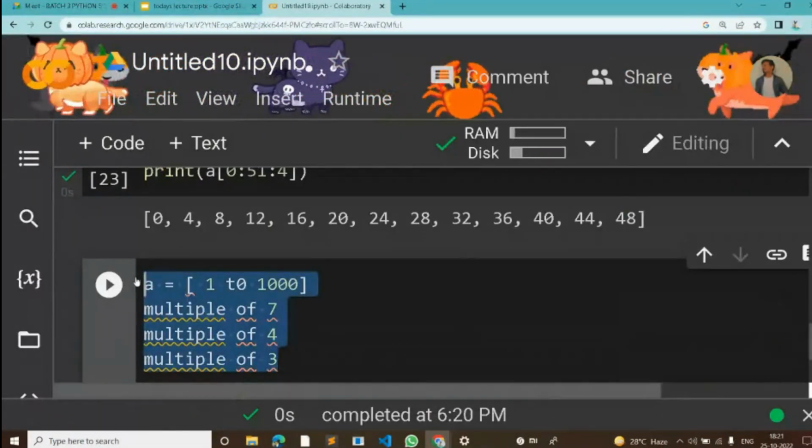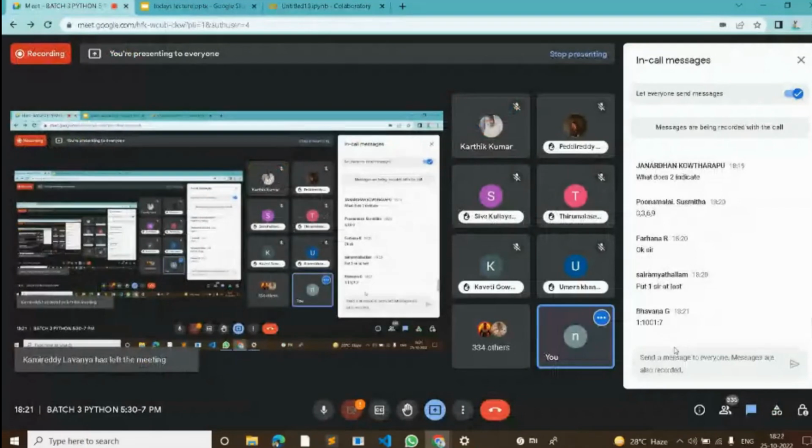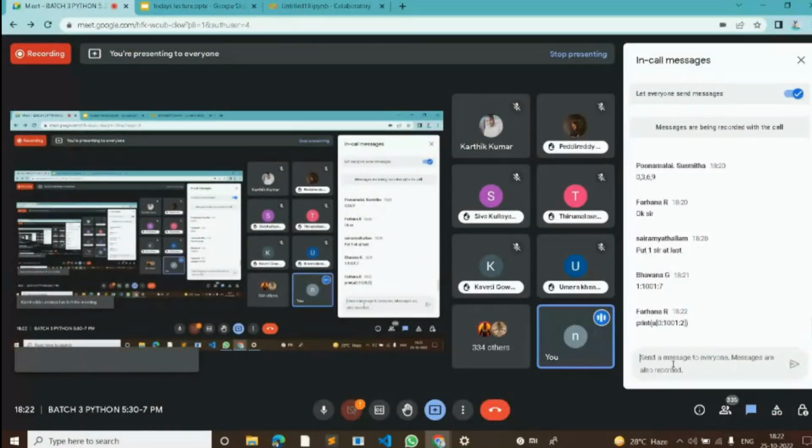Okay. You have to write the whole code. I have given you this: A is equal to 1 to 1000. You have to also create a list here.